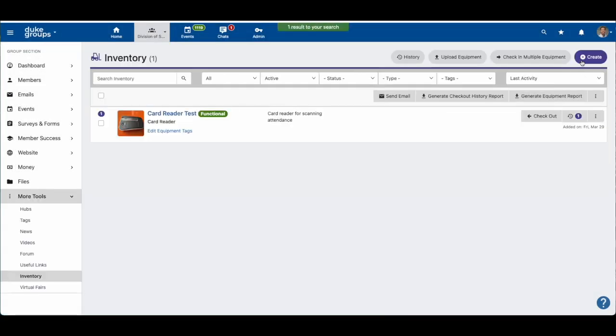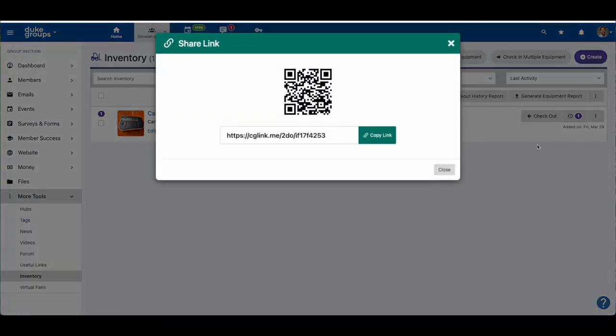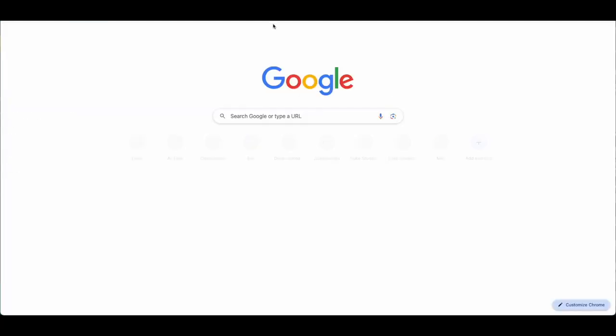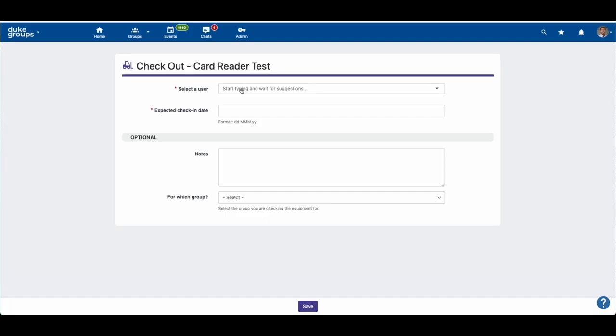Another option for checking equipment out is using a URL. This can be accessed using the Kebab menu and clicking Copy Link. This will generate a QR code that can be scanned using a mobile device camera or the Duke Groups app. The person using the link will need to be listed on your group's officer roster in order to access the menu. This will bring the same checkout screen that we saw earlier from the inventory menu and works the exact same way.